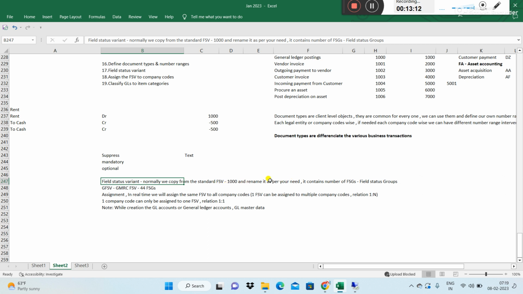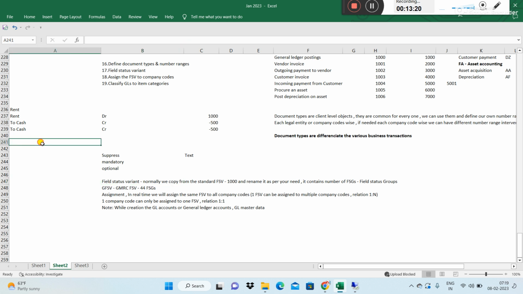If you don't have this field status variant assigned to your company code, and if you don't have a field status group, you cannot create even one GL account in your company code. Got it? That is a prerequisite. Unless you have a field status variant created and assigned to your company code, you cannot create even a single GL account in your company code. That importance it has. You have to create this and assign it, then only you are good to go to create GL master records later. Got it?